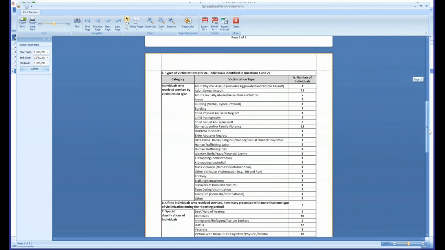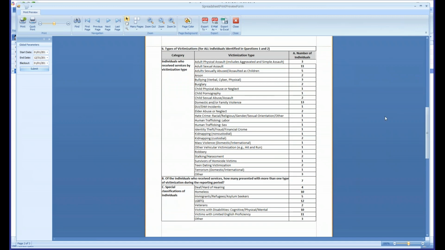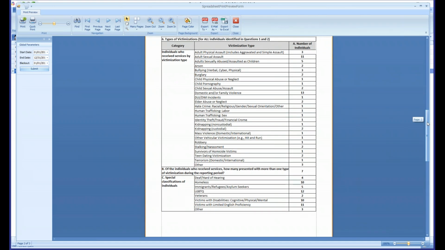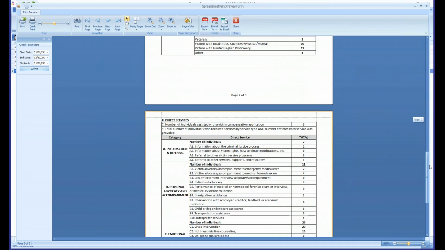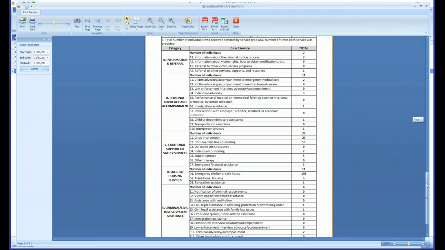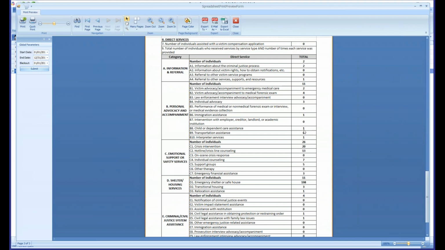If I go down to the very bottom here, there's number 6. Everyone for types of victimizations. So I get my counts across to the right. B, people present with more than one. I had 7 clients that presented with more than one. I get a breakout into my special classifications. And I get down to the very bottom, which we get down into direct services.